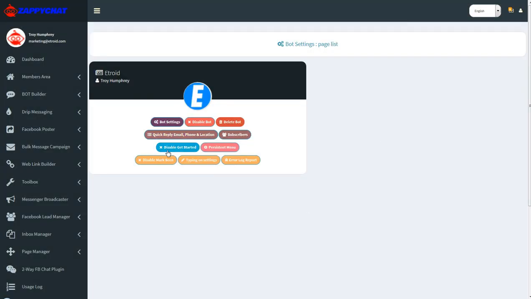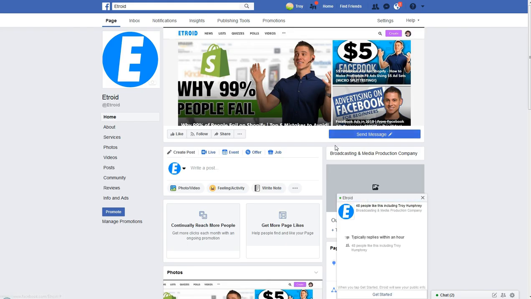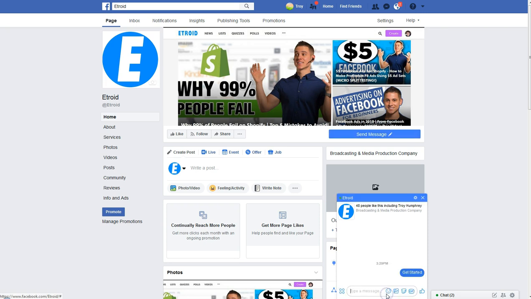So we've already gone through the disabled getting started. If I clear out this one here, the only time you're going to see the get started button is at the very beginning, when they very first go and message your bot. You can set up a reply, so if they type get started, you can have it do it also. So if I hit get started, it's going to say get started. It's not going to do anything at the moment because I don't have a bot set up for it.